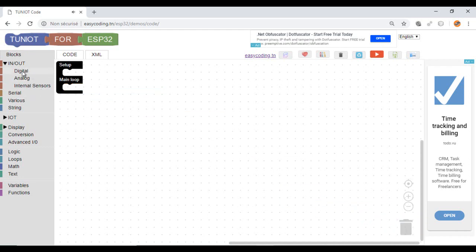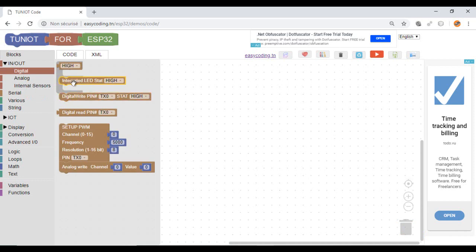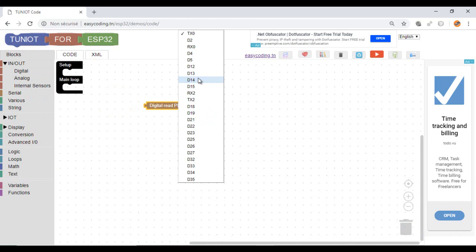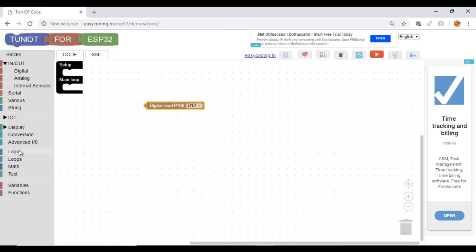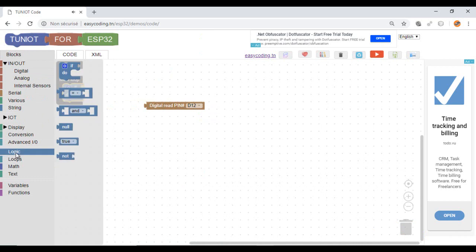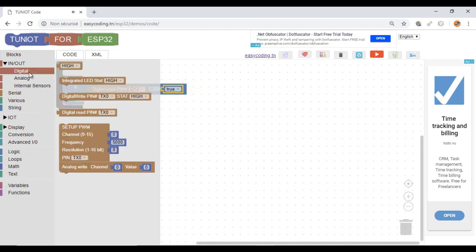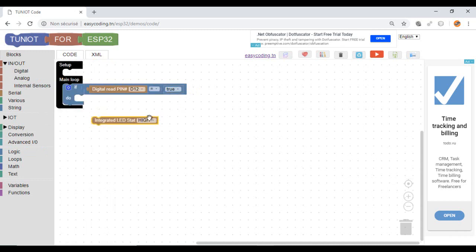Now I will make a program to blink the internal LED when there is a motion around. I will compare the digital pin 12 to the value true. So if it is true, I will make the internal LED blink.